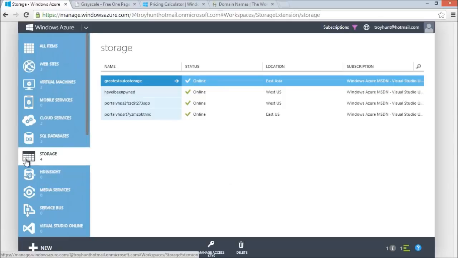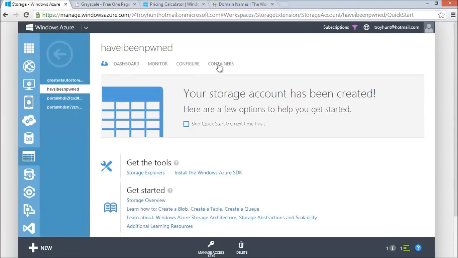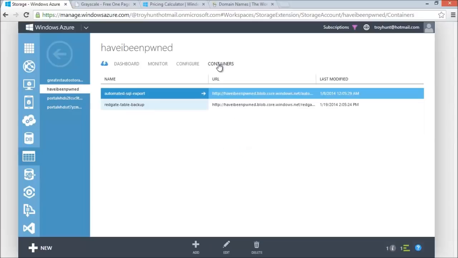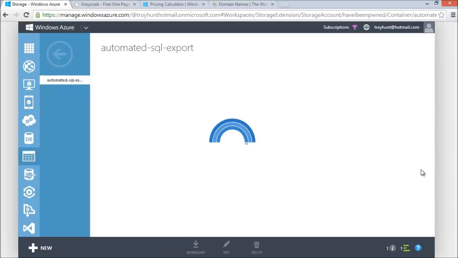Now I'm not going to have a backup until this first runs, but let me go and show you one I prepared earlier. I want to show you my Have I Been Pwned website because I have got that set up to automatically back up every night. Now when I go into my containers, I've got one called Automatic SQL Export. Azure creates this for you automatically.